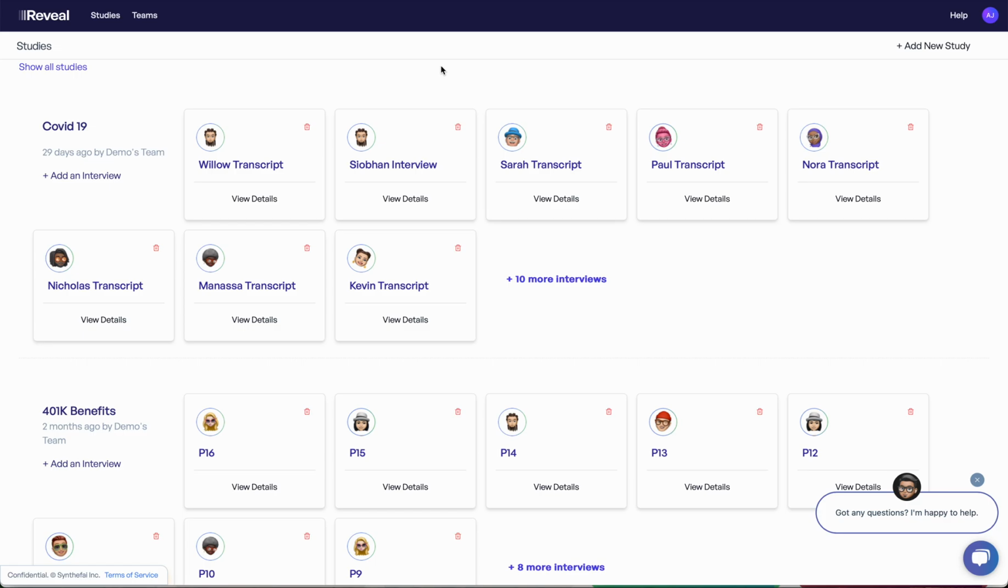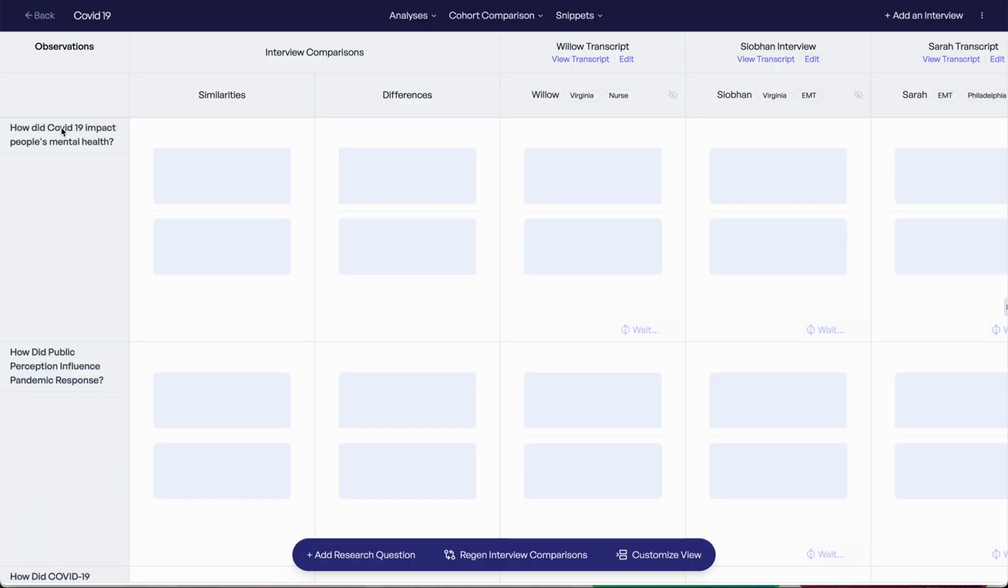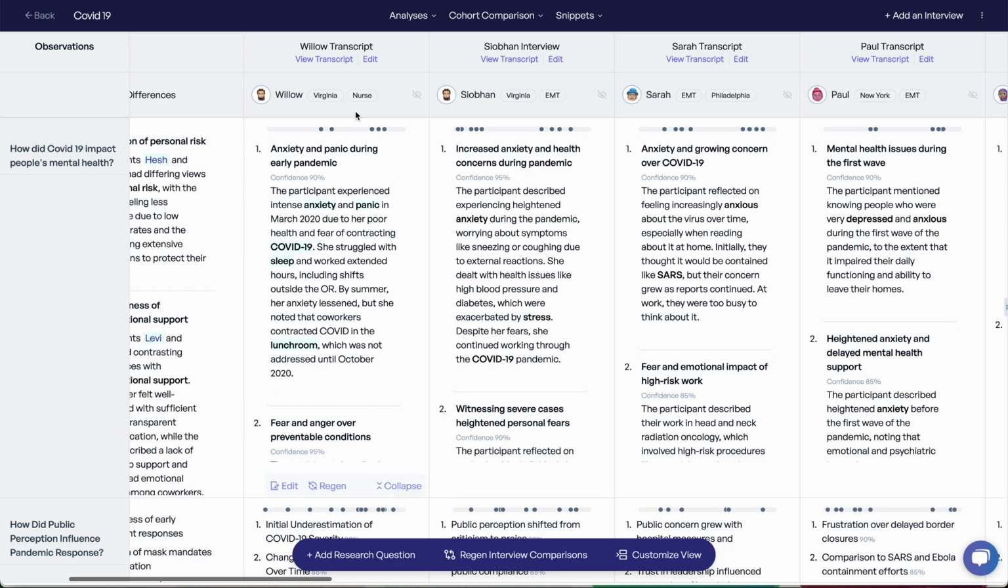One of the very useful features in Reveal is to be able to compare participants based on tag, so cohort comparisons. So you can see what men said versus what women said, and so on. So here I go to my study called COVID 19, and all my participants are listed as columns. And for each of the participants, I have some tags.